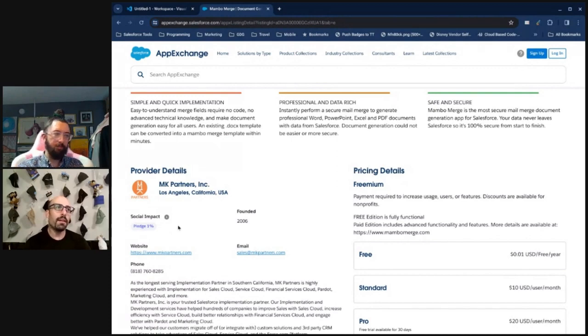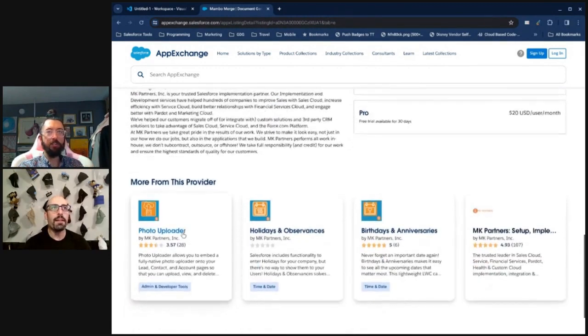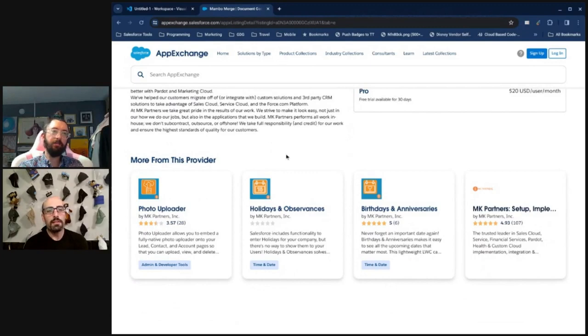And then the other thing that I highly recommend is when you have multiple listings, you want them to all show up down here. This is a great way to upsell from one client to another, one app to another. So make sure they're all linked to the same publishing org.